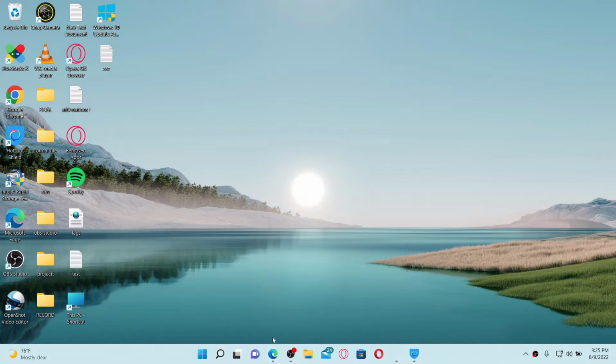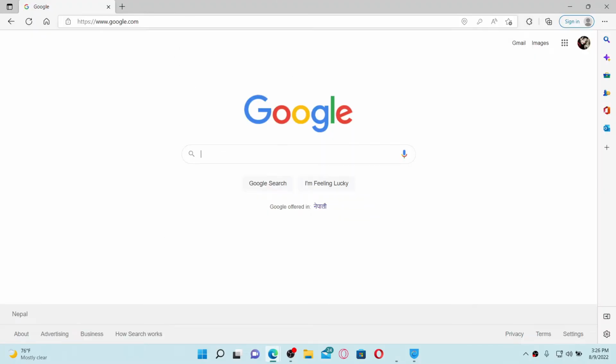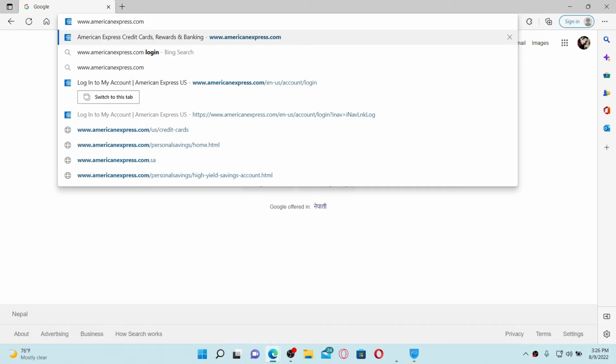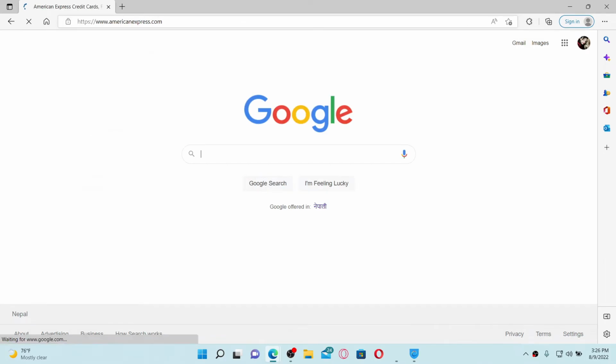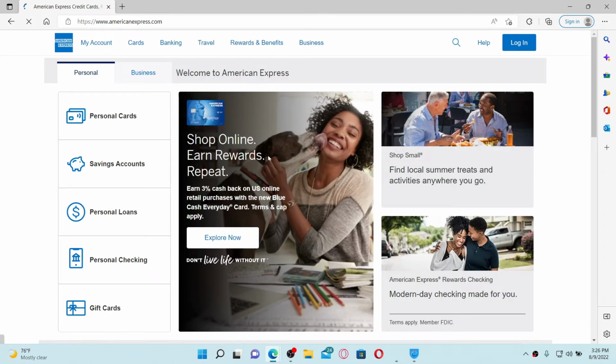Open up a web browser of your choice, go to the URL box at the top and type in www.americanexpress.com and press enter on your keyboard. You'll find yourself in the official site of American Express. American Express is one of the biggest credit card companies in the world. It generates revenue from transactions occurring at partner merchants, as well as through annual membership fees and interest income.